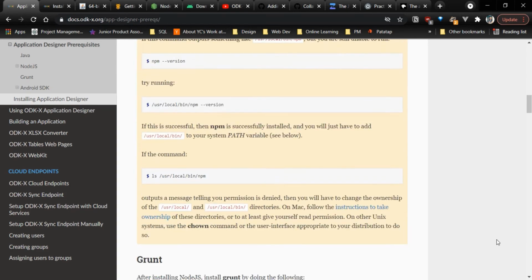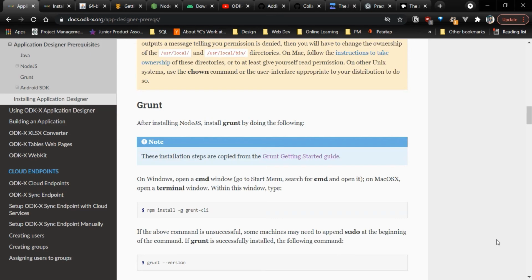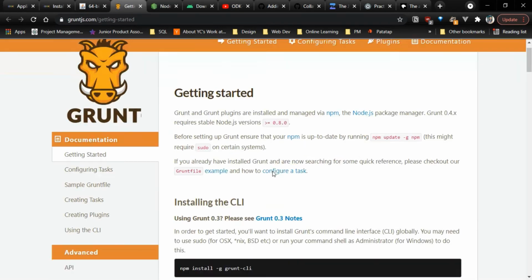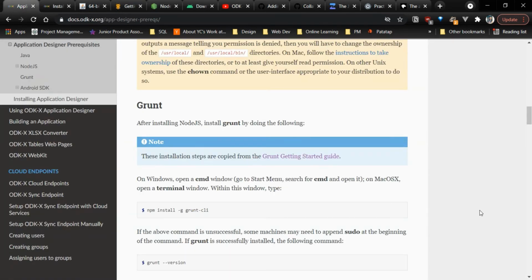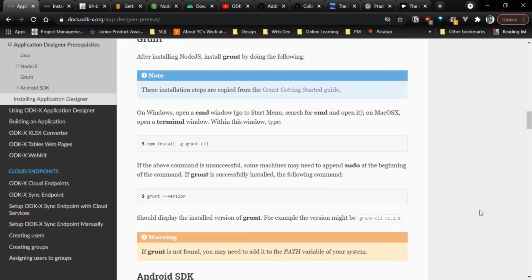Next is Grunt. There is a link as well that you can click on and read about Grunt if you are interested. There is a whole page on getting started and installing the command line interface if you're interested in that. If you are not, there's quick and easy instruction on the documentation page where you can install Grunt globally on your PC. You just open your terminal.